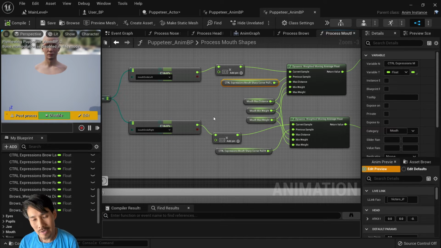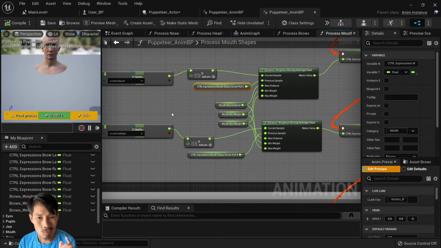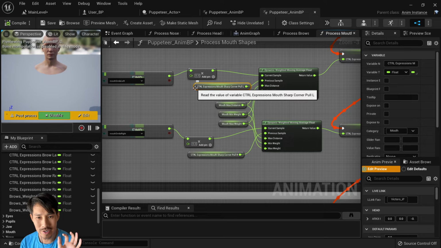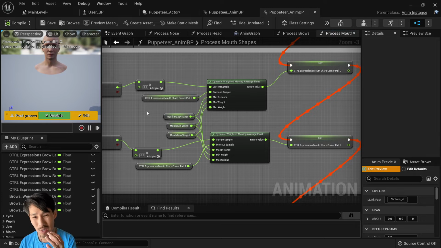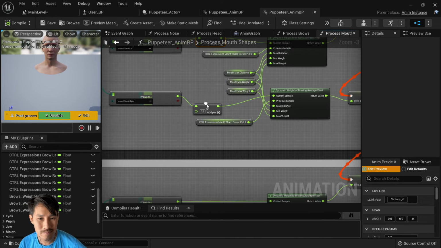So I infer that, okay, well, if you're pulling the mouth smile, let's just go with a value of 0.3. You're going to drive the sharp corner pull at a vector of 0.3 as well. So we get a bit of sharp corner pull as well. So you can really tweak this value to change the look of the smile.